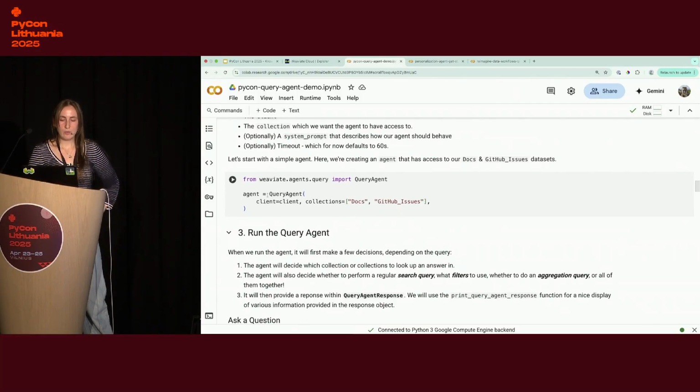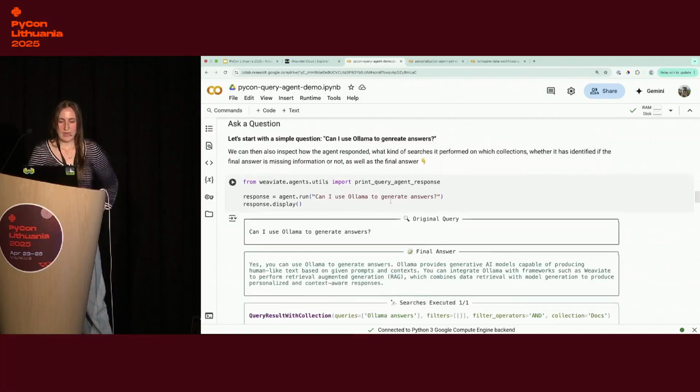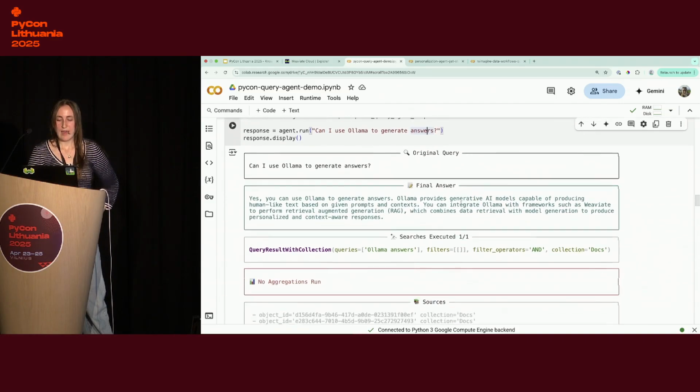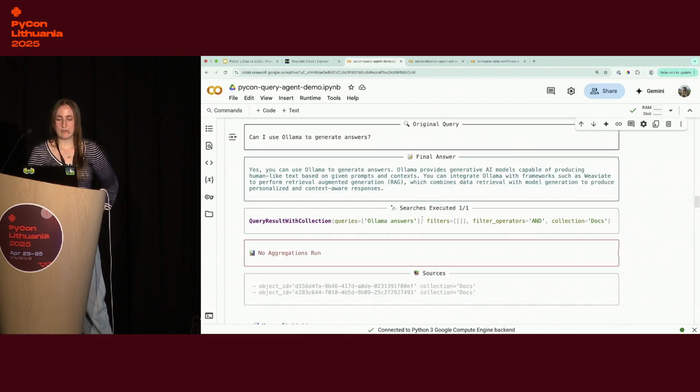So I have the query agent, and basically what I've done here is I've said you have access to the documentation and the GitHub issues. And what I can then do is run the query agent with a question. Can I use Ollama to generate answers? And then what we'll see is that the result will contain the specific queries that our agent chose to run, on which collection it chose and which query it decided to run.